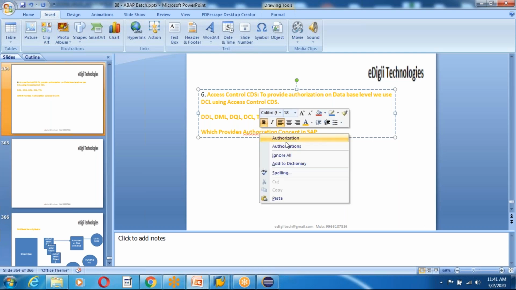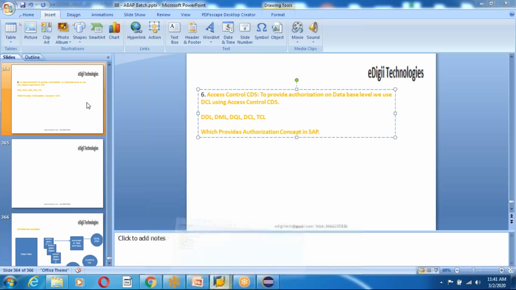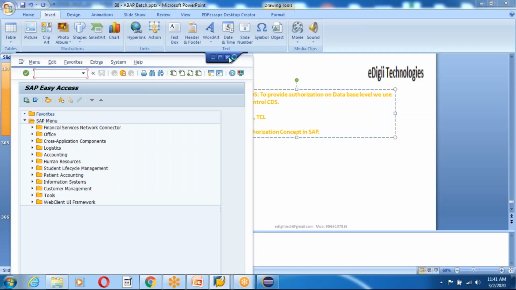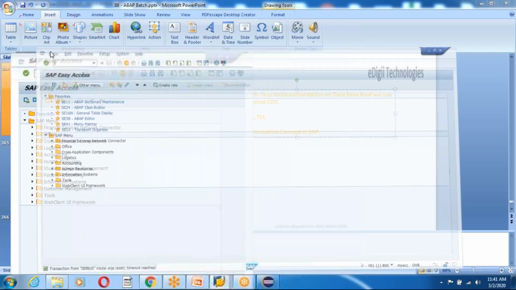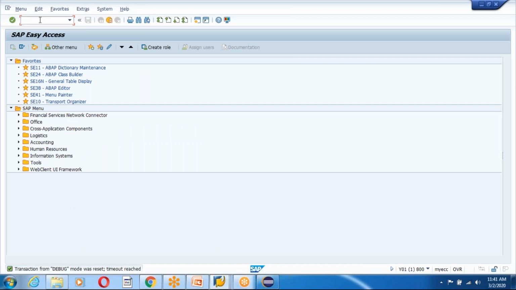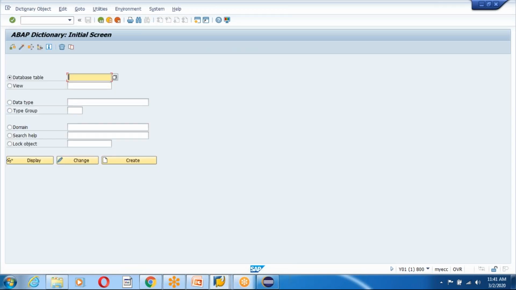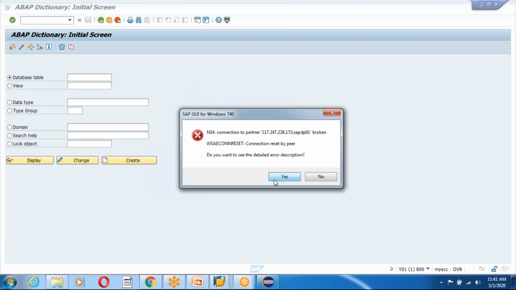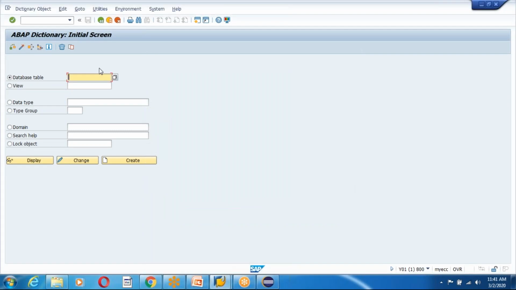So what exactly is this? Let's take an example: we used to create database tables, right? So maybe I go to SE11. In which object will SAP ask for an authorization object in the data dictionary? There is some place which will ask for an authorization object. What exactly is that concept? Where will it ask for the authorization object?